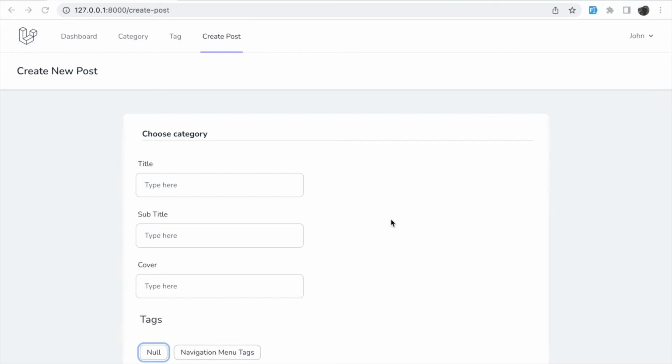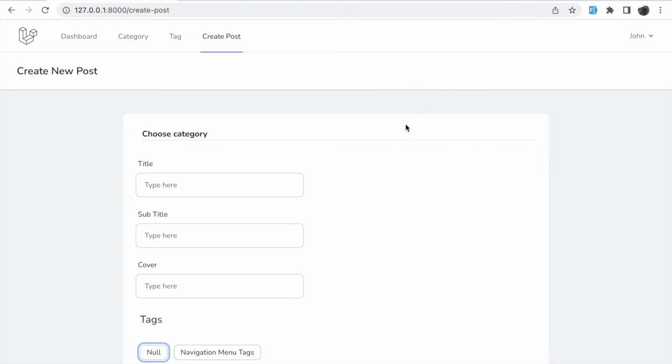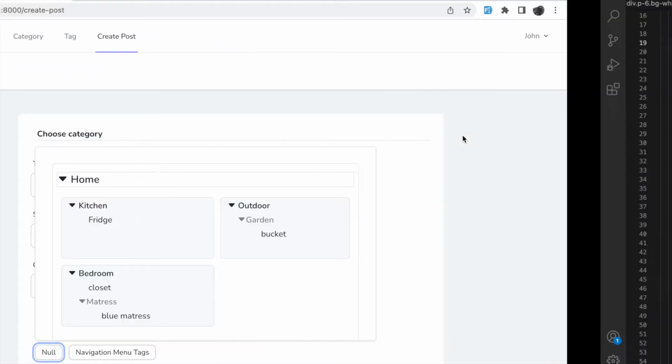Alright, in this course we're going to work on this choose category. Here when we click on any category, right now we're not getting any feedback. So we're going to work on showing the category here when we click. So let's do that. Go back to our code.